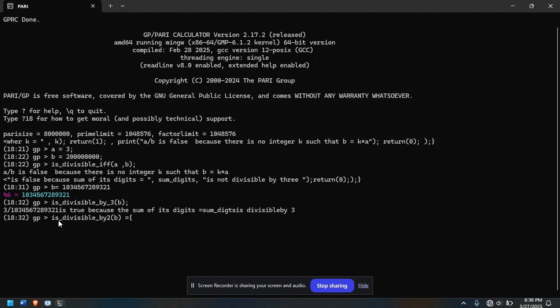And what's the first thing that we are going to do? First, we have to extract the last digit from the number, or from the integer b. So we extract the last digit: last digit is equal to b modulus 10. This is the simplest way of extracting the last digit from the integer b.